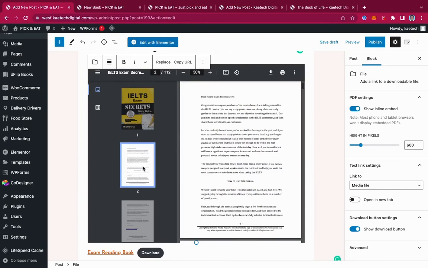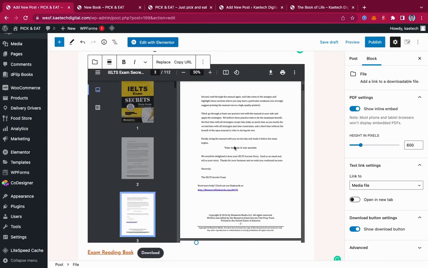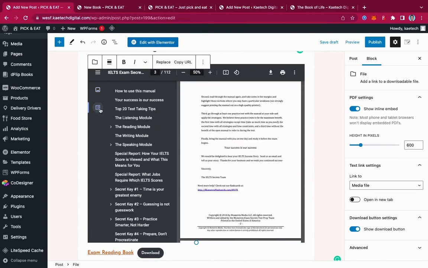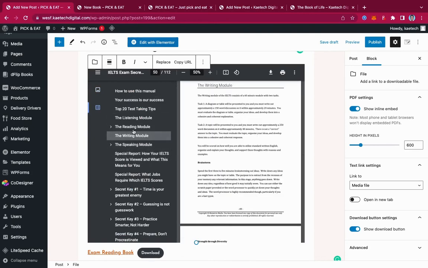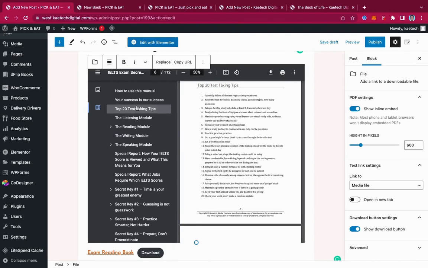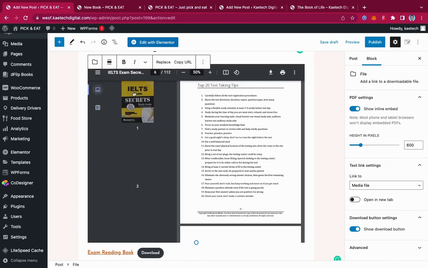Click over here, you see it, click over here, you see it, and you can even use the list thing over here and it also works for you. The writing model, the top 20 text taking tips, over here you can also see it. So basically that is how you can insert it.